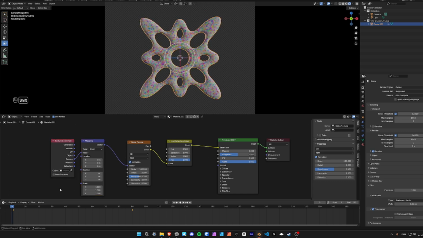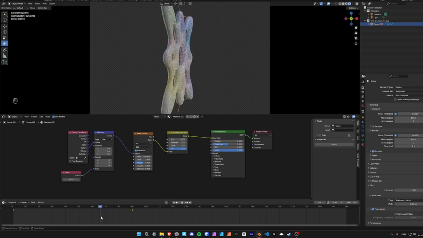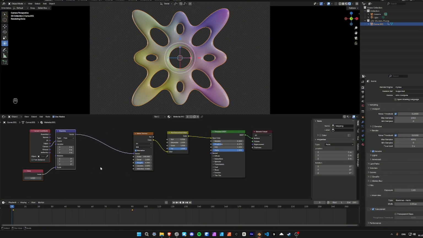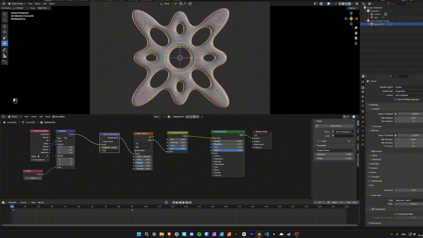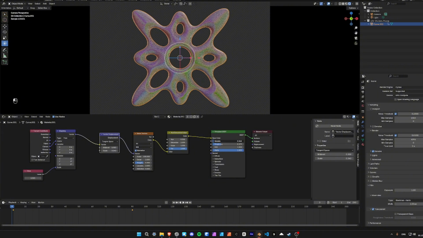Now we also need to scale down the mapping. Instead of changing all three scale values independently, I use a value node and set it to 0.02. Next, we need to add a vector displacement node and decrease the scale to 0.04. But I would encourage you to play around with the values. As you can see, it is starting to shimmer. Let's increase the metallic value so it looks more like chrome.